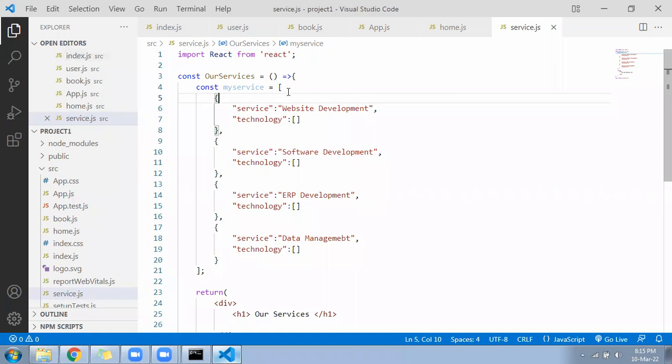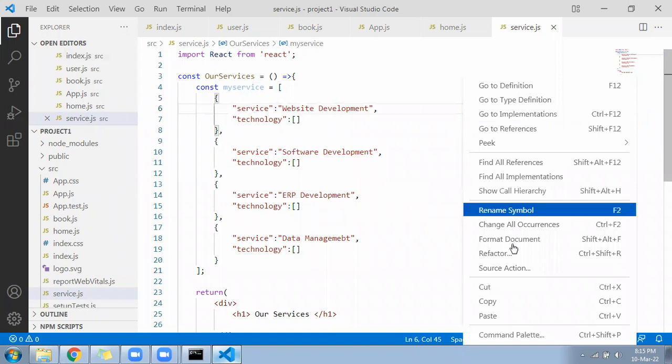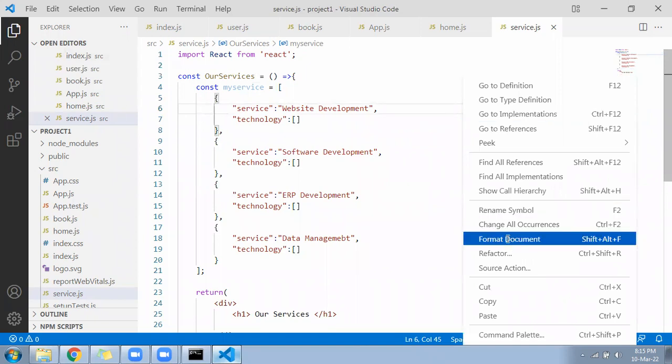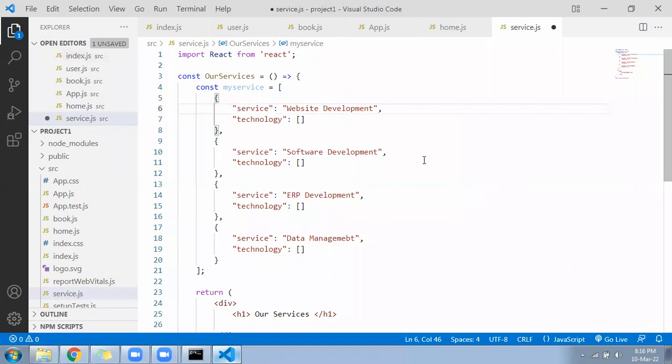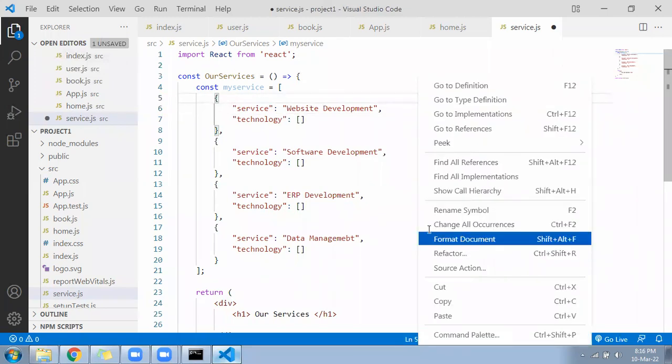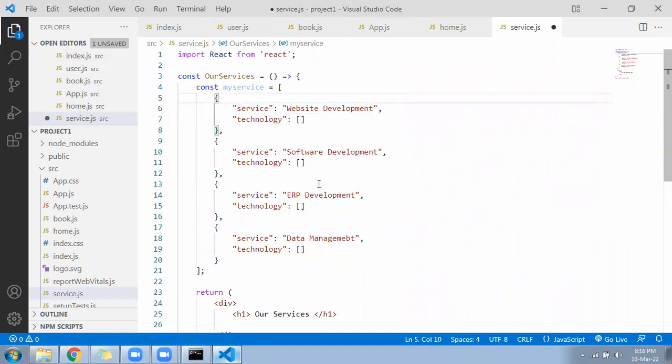Okay, so hope you are ready with the array. You can right click here and format the document. Right click and format document. It will be aligned properly if we have made any changes here.